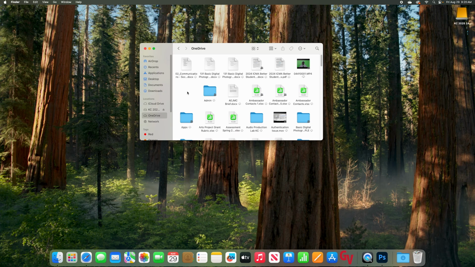I want you to make a folder for this class inside your OneDrive. So you can right-click anywhere inside this OneDrive folder and choose New Folder and make a folder called Photojournalism, and then add your name to the end of it too. That would make it a little bit easier for me. And that is your Photojournalism folder.